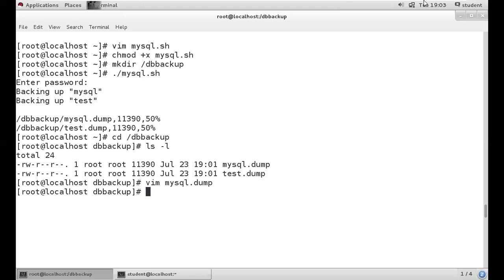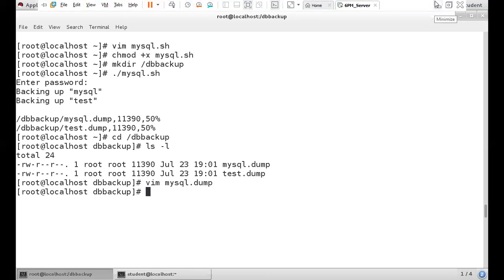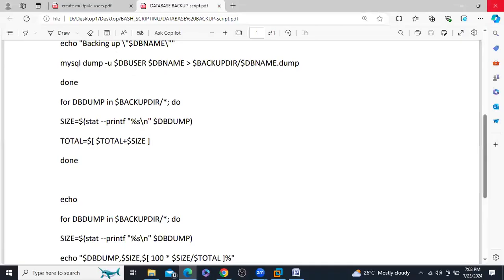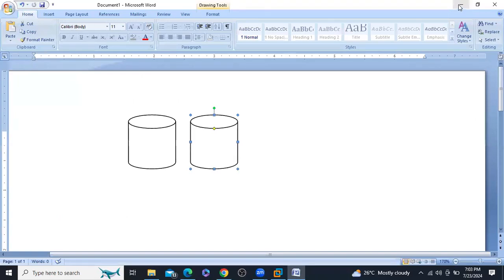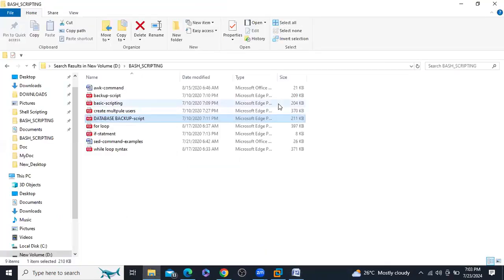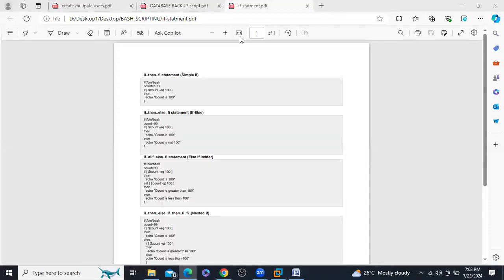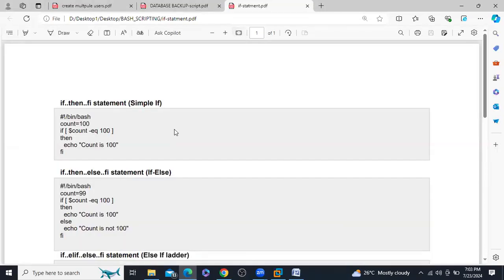Okay, right. So let's see, guys, here. I hope you're clear. Yes, no. So this is all about the database backup script, right? So next, we'll have a few if conditions, if statements, hardly 3 to 4 examples, we'll discuss. If statement related examples. You people know very well about all those examples. It's simple examples only, right?